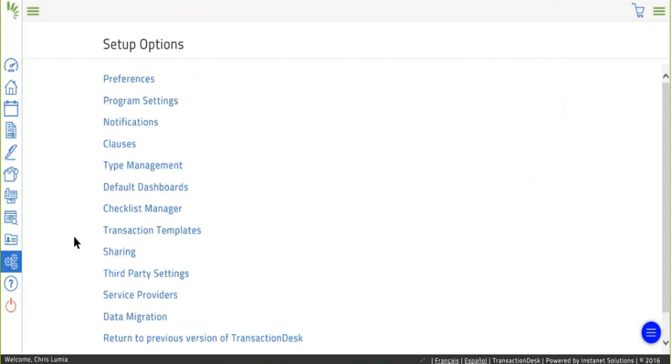So once again, these are the various things you can do under setup. I do encourage you, probably when you first get into here, go ahead and come to the setup, build your clauses, build your templates, build your checklists. This will make your life a lot easier when you start using TransactionDesk.